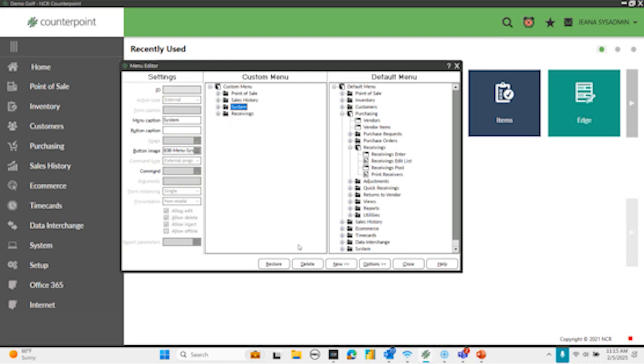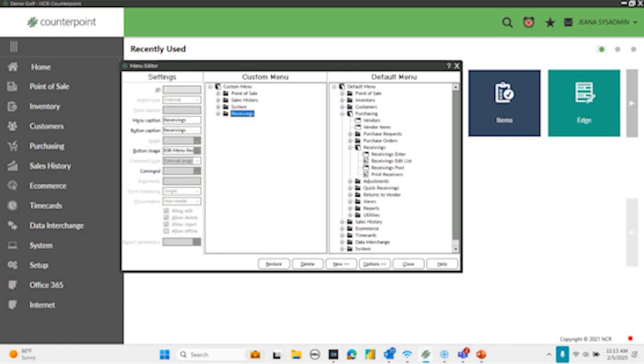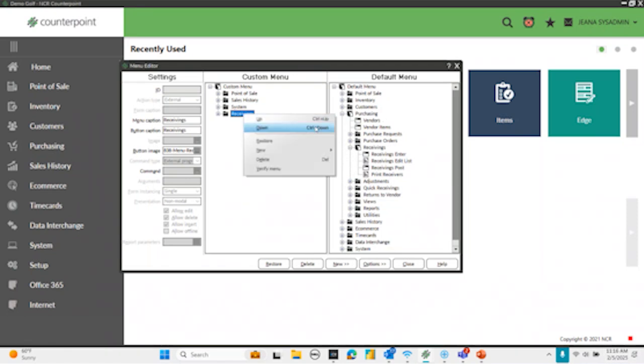If you need to change the position of a folder, all you need to do is highlight it, hold down your control key and up arrow or down arrow, or you could right click and you can see here your shortcuts, control up, control down.